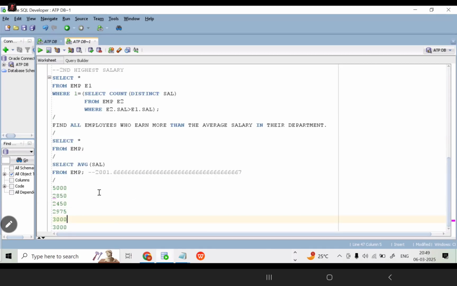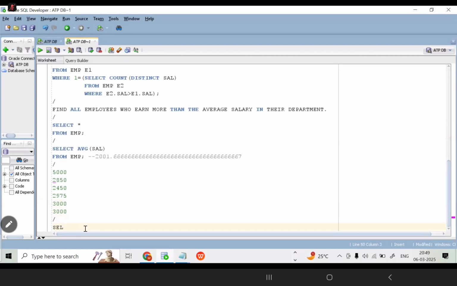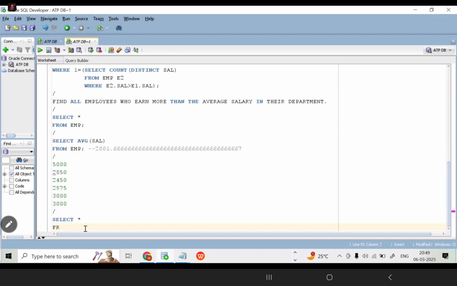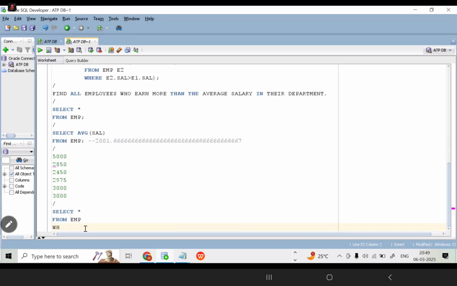Tell me here what it is. If you know the average salary, for example, select star from EMP where salary greater than this value, 2001 point something. Correct or not? If you know this salary, you can write the query like this. Currently, I know the salary. What is our current requirement? What is there in the question?